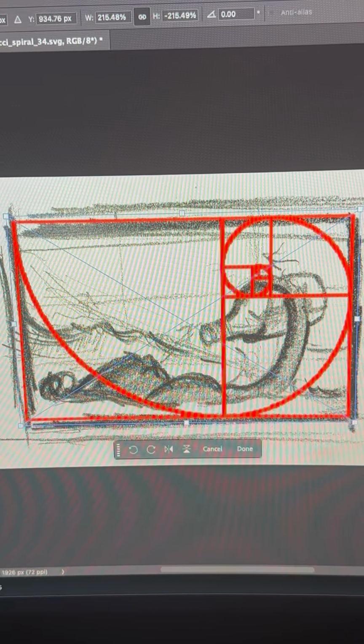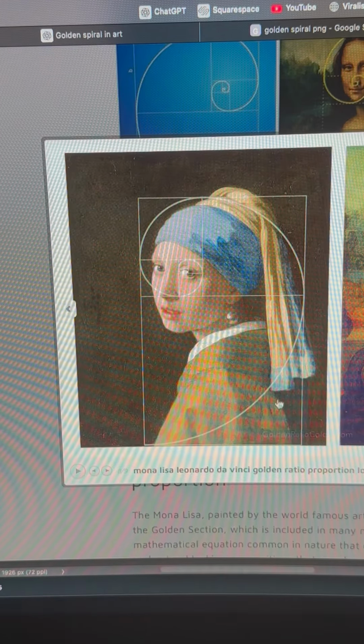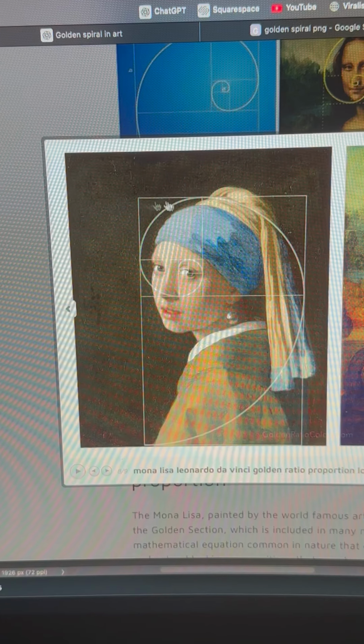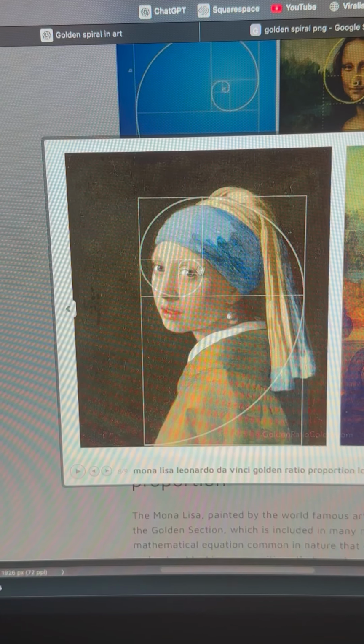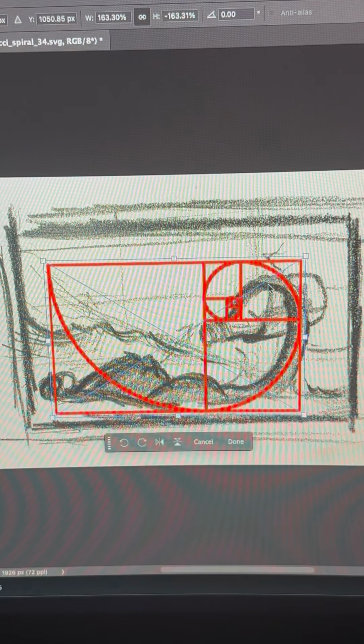But then I ended up seeing a few images online of famous pieces of art where the golden spiral wasn't all the way at the corners of the image. It was just at the main part of the image, like the Girl with a Pearl Earring. I was like, oh, well, okay, I'll just do that then.